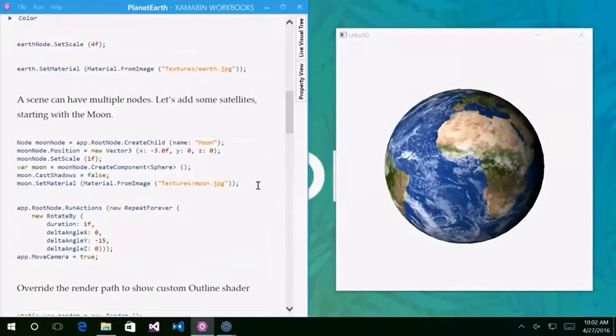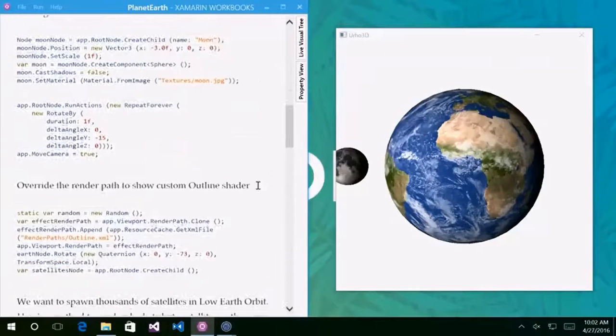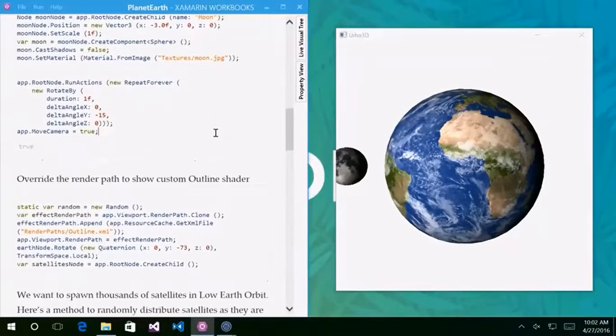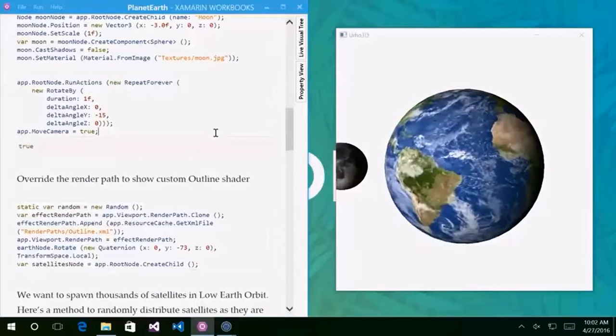I'm going to repeat all those steps, but now for the moon. So now we have the moon. Same thing, just Shift Return. And let's animate those two guys, because everybody knows that that's how the moon works.